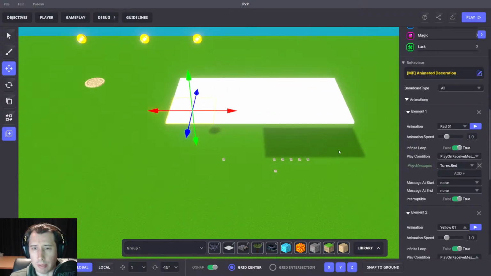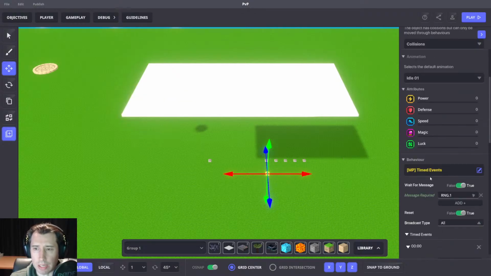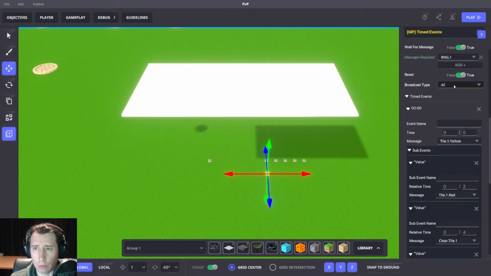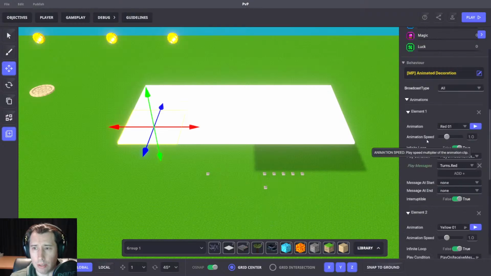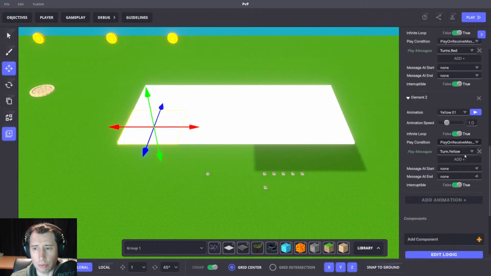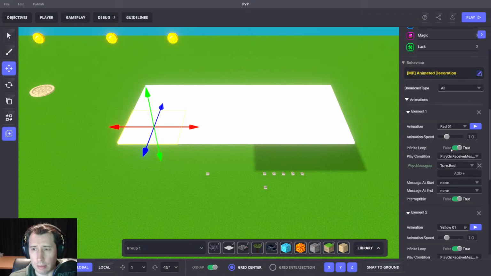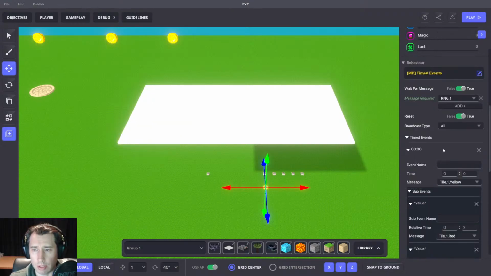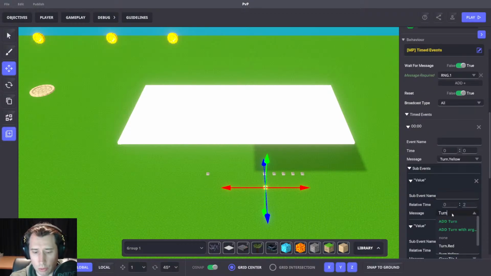And it's probably better that I use tags rather than all, and that way I don't have to write individual messages here. So I got turns red, turns red, turn yellow. So maybe I should just do turn red, not turns red. So turn red, turn yellow, and that's it. So what I can do here is I can say turn yellow and turn red, so that way I'm not doing individual messages for each tile. I can just send it to tag.